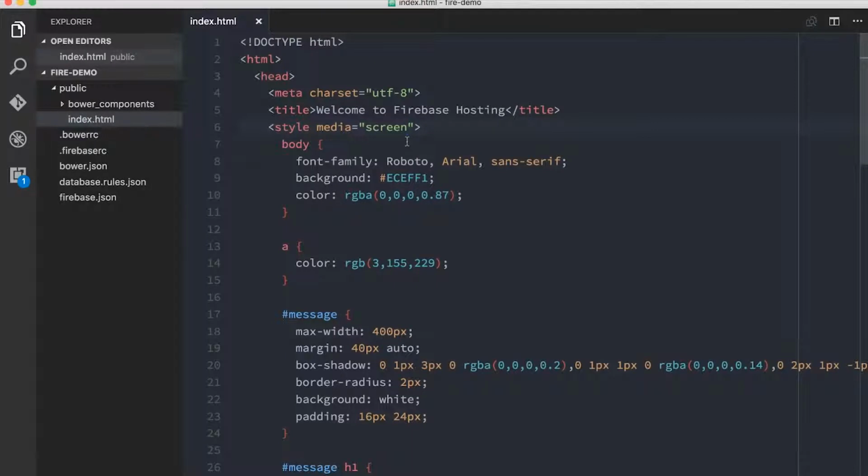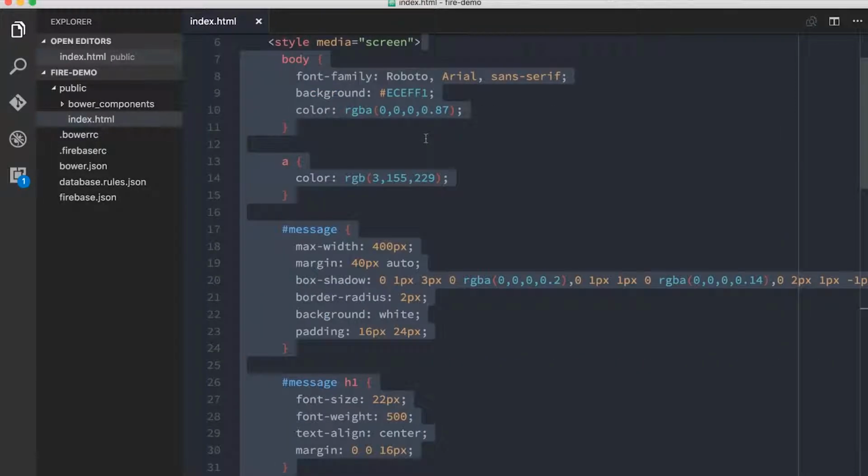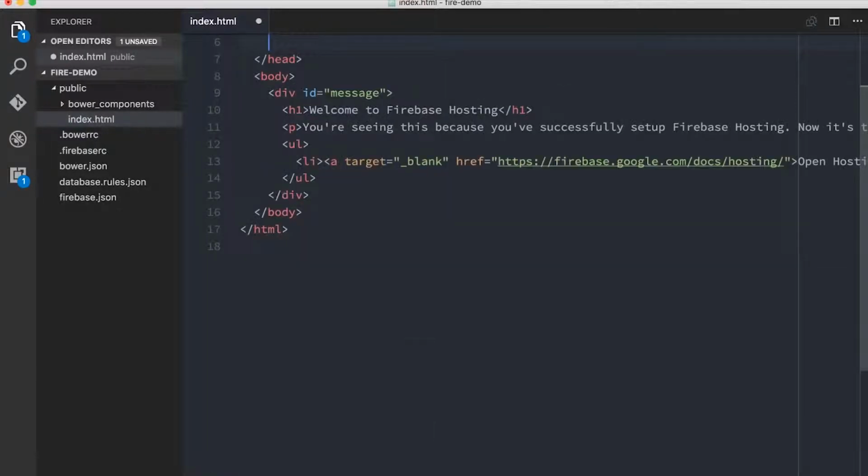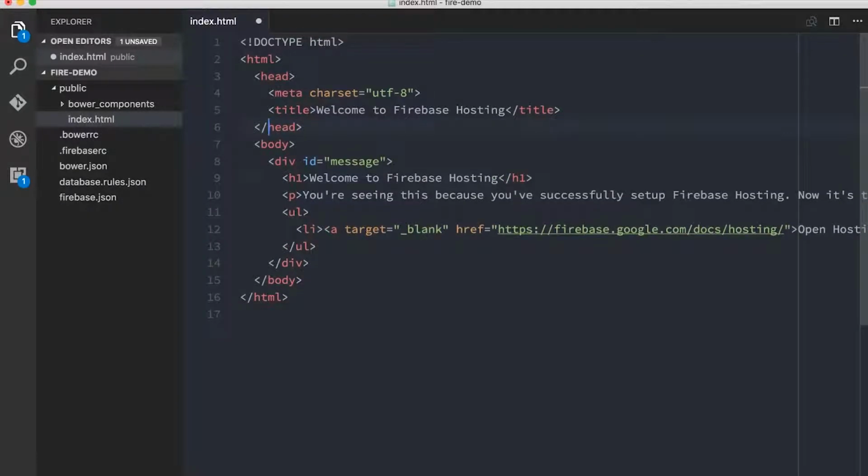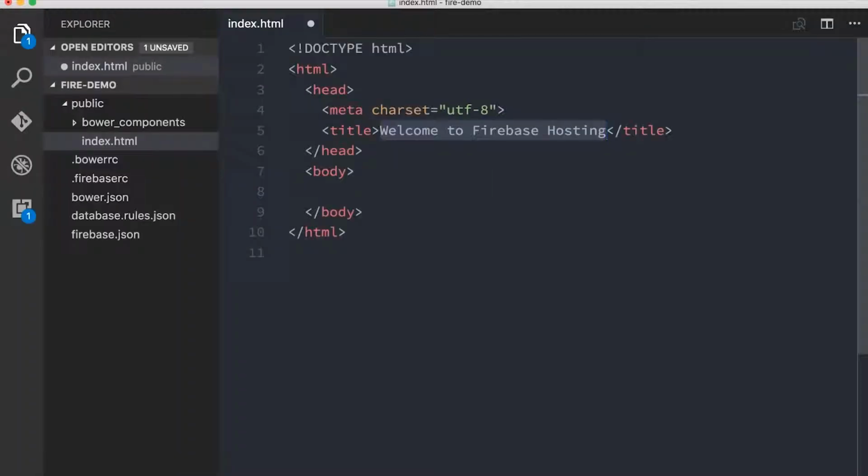There's a bunch of code here that Firebase set up for us that I'm just going to delete because I don't really need any of this stuff. So we'll get rid of that. We'll get rid of everything in the body. I'll make this a little bit bigger. We'll rename this Firebase Auth or something like that.